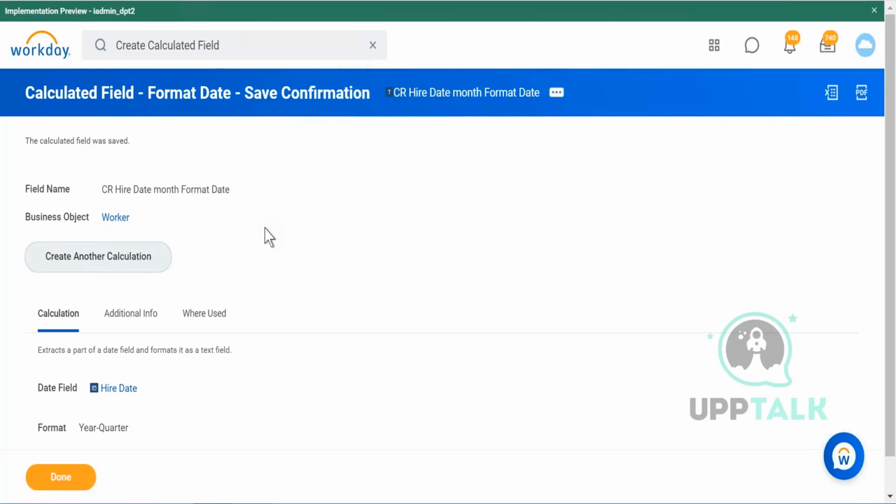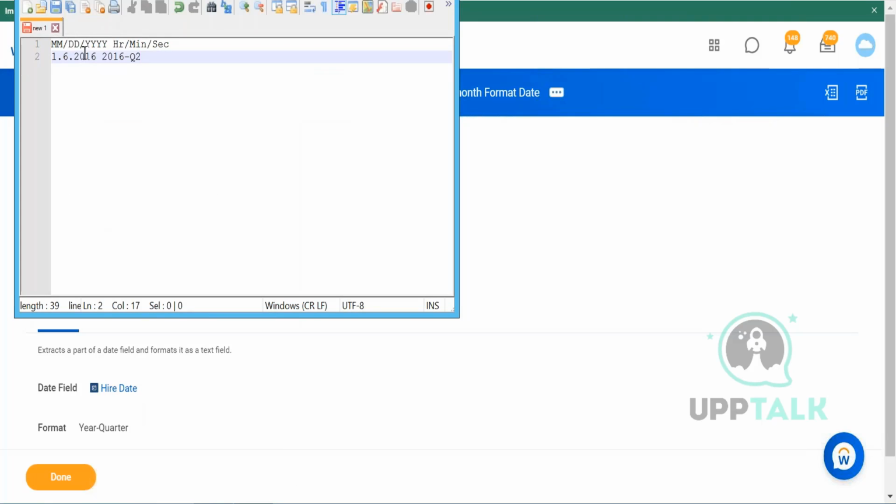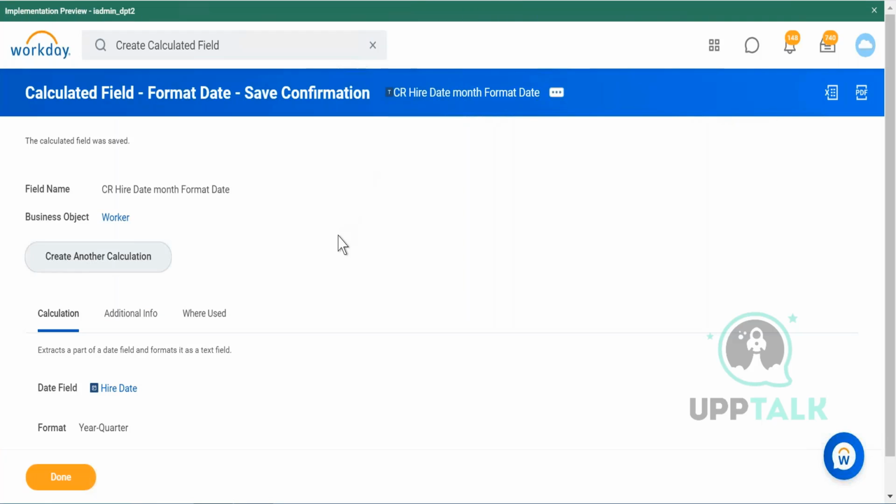Now if you use this field, all the workers who are in your report, their hire date will show up as year quarter: the year in which they were hired, the quarter in which they were hired. But if you're simply using the Workday delivered hire date field, it's going to show you this particular format that I showed you here: month, date, year. The format is a mandatory field because you're formatting the date. The reason you're creating this calculated field is because you want the date to be formatted into something else.